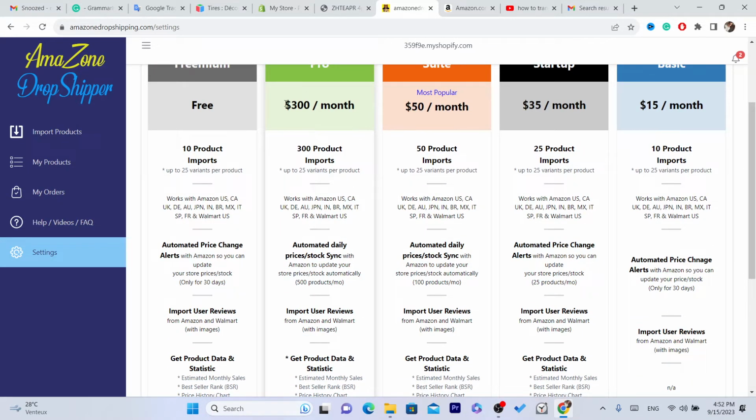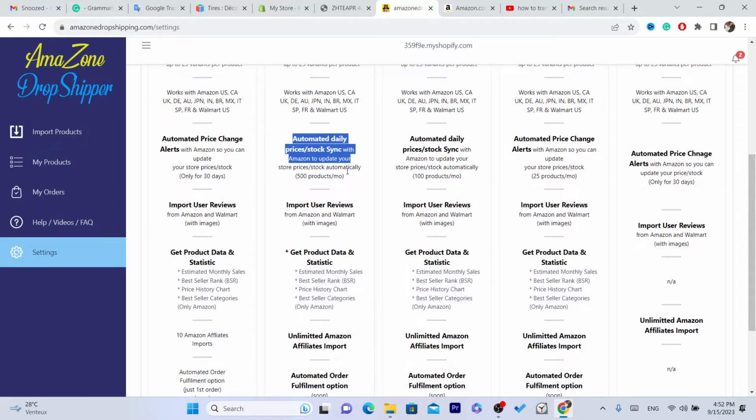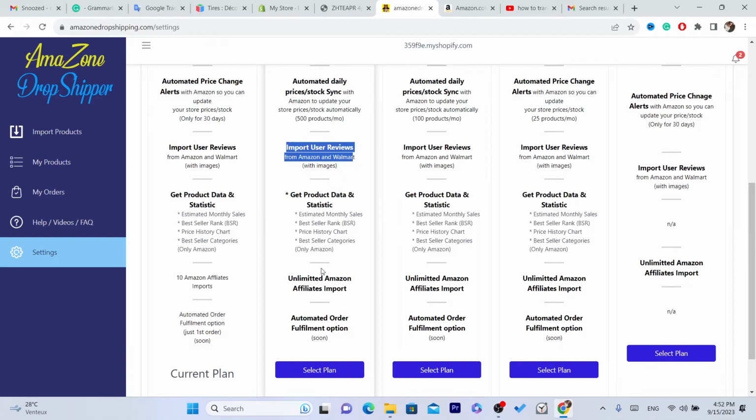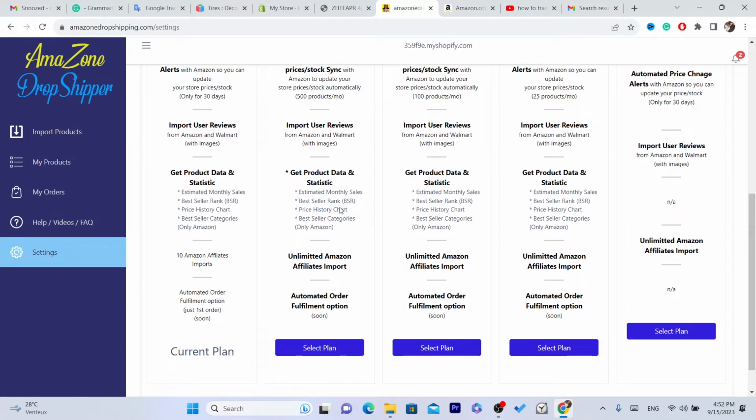As you can see, for $300 per day, they will automatically change the prices daily, import user reviews, and get product data and statistics. Unlimited Amazon affiliate import, automated order fulfillment option. That's if you pay $300. But if you pay nothing, you will fulfill automatically one order. As you can see, the first order soon.